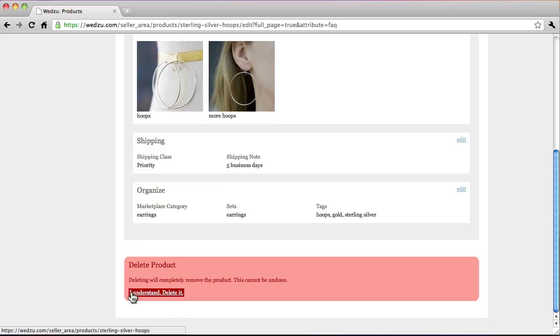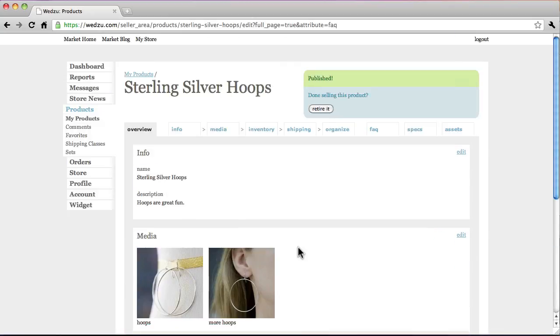Maybe it was a one-of-a-kind item or it's discontinued. Anyway, it will be gone for good. But if you think you might make this product in the future, just scroll up and click retire it. This is a nice option since it won't completely delete the item, but clicking it means the product won't show up in your store.